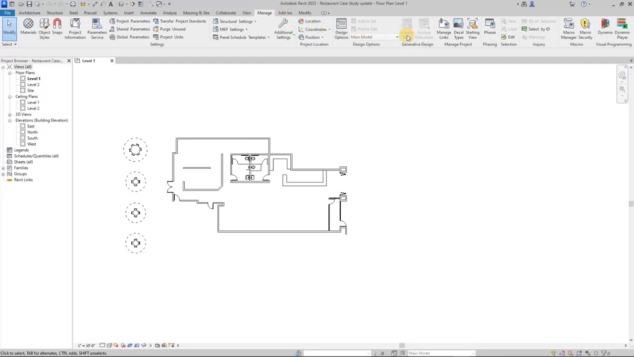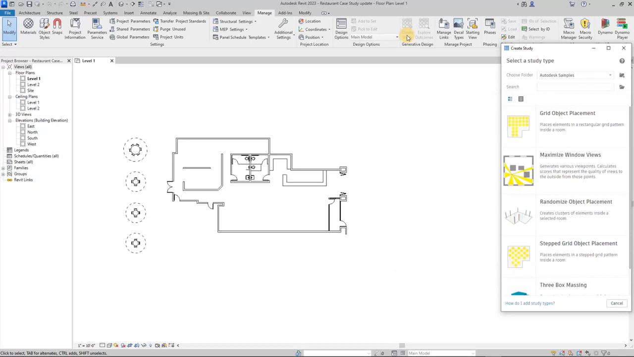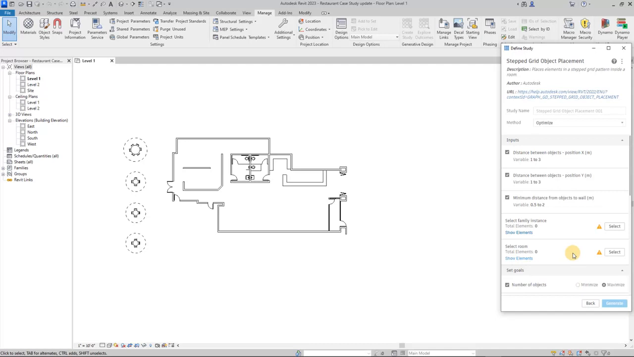The Create Study dialog lists available study types. These are the samples provided by Autodesk. Using Dynamo, more study types can be added to help solve your organization's unique design problems. In this case, we'll create a stepped grid object placement study using the sample provided to place objects in a room using a stepped or diamond grid.